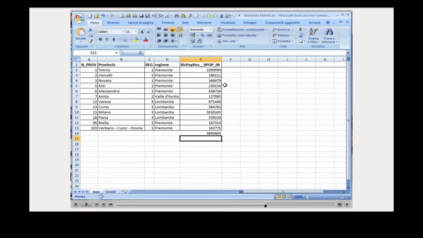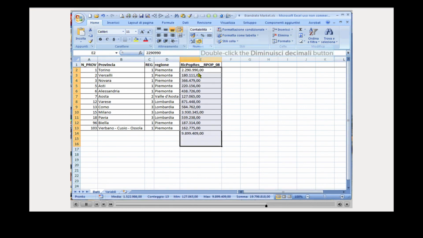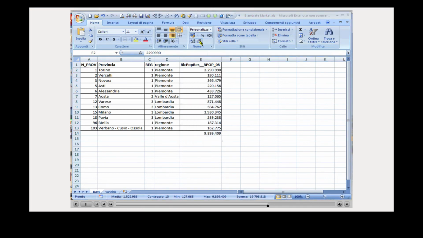And this is the result. Here we have the population. We can make the sum. Okay, so almost 10 million people live around the area where we want to build our shopping mall.